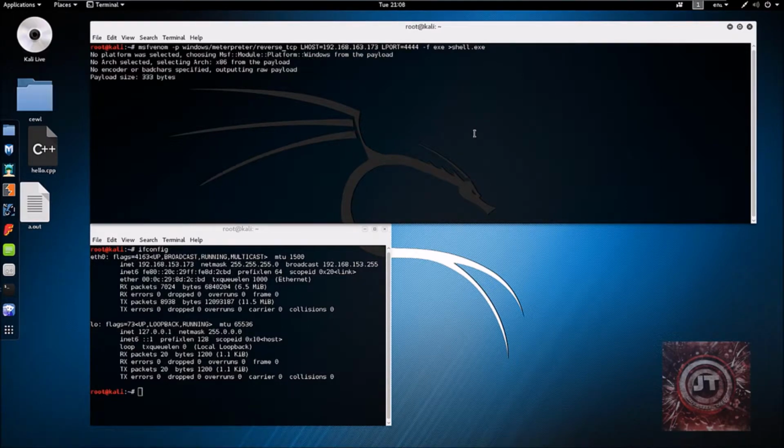So just give it a second, and there you go. You can see the payload size is 333 bytes. So then what we need to do is get this shell onto our target machine. But we don't need to do that yet. But you can see if I type in ls, you can see that shell.exe is there. And that will be what we will drag onto the Windows 10 machine.